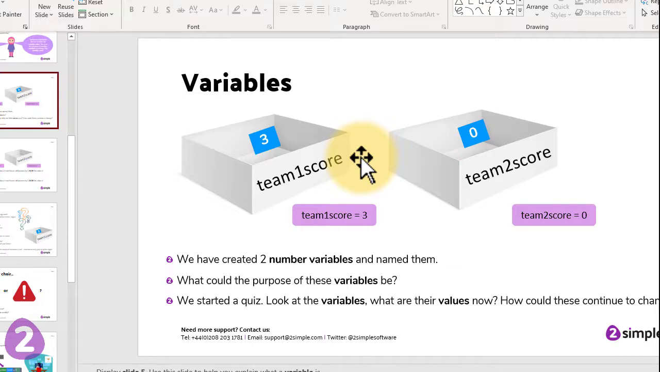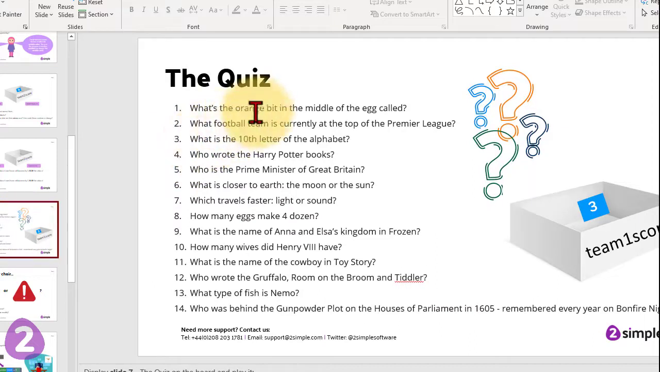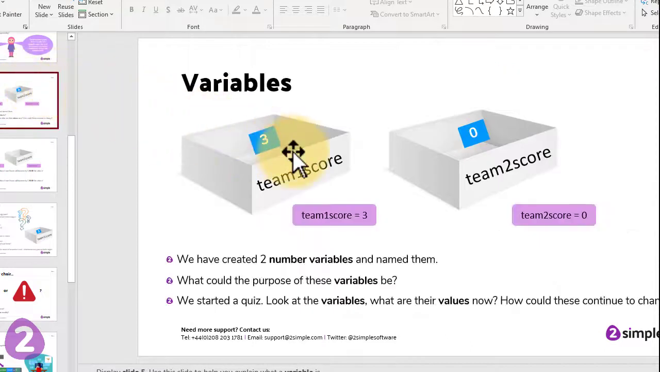So when you go through the quiz part of the slideshow here, if a team gets a question right, then they can come up and they can put a number into the box, which is their score. So they start off on 0. If they get a question right, they can put a 1 into the box. If they get another question right, they put a 2 into the box.